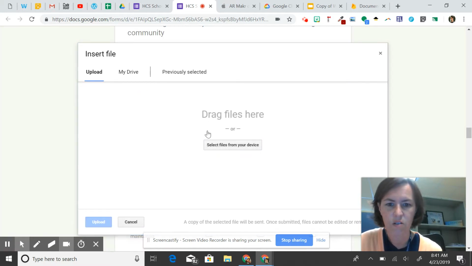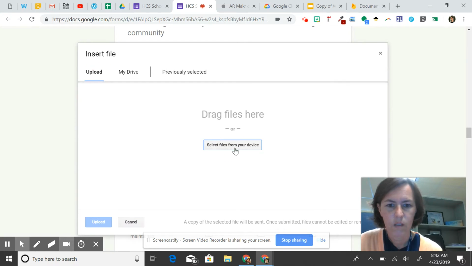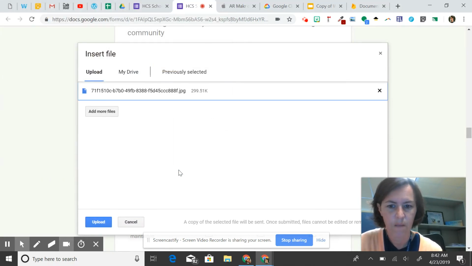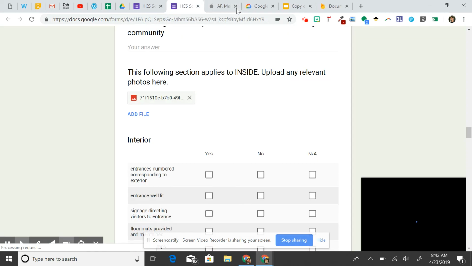So add those files, I'll show you what that kind of looks like. I'm going to grab them from my device. Sorry, these are the first 2 pictures I got. And once I hit upload, it can take a sec, you're going to see that it's there. And that's the picture. You can click on it and make sure that you select the right one there.